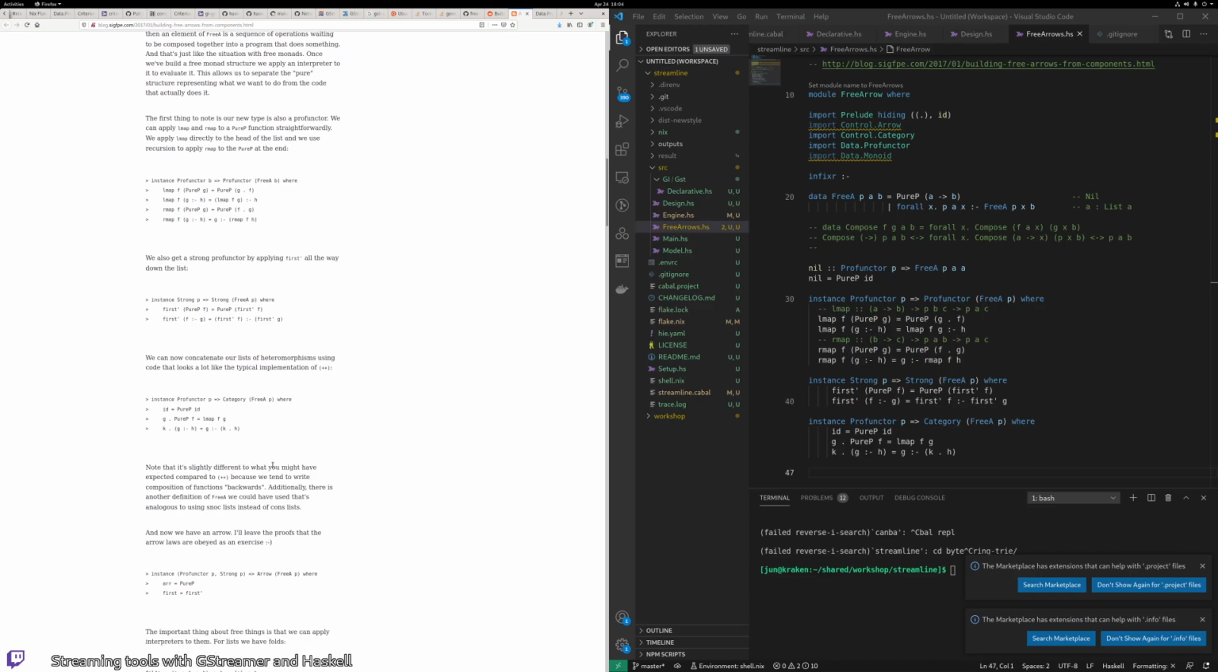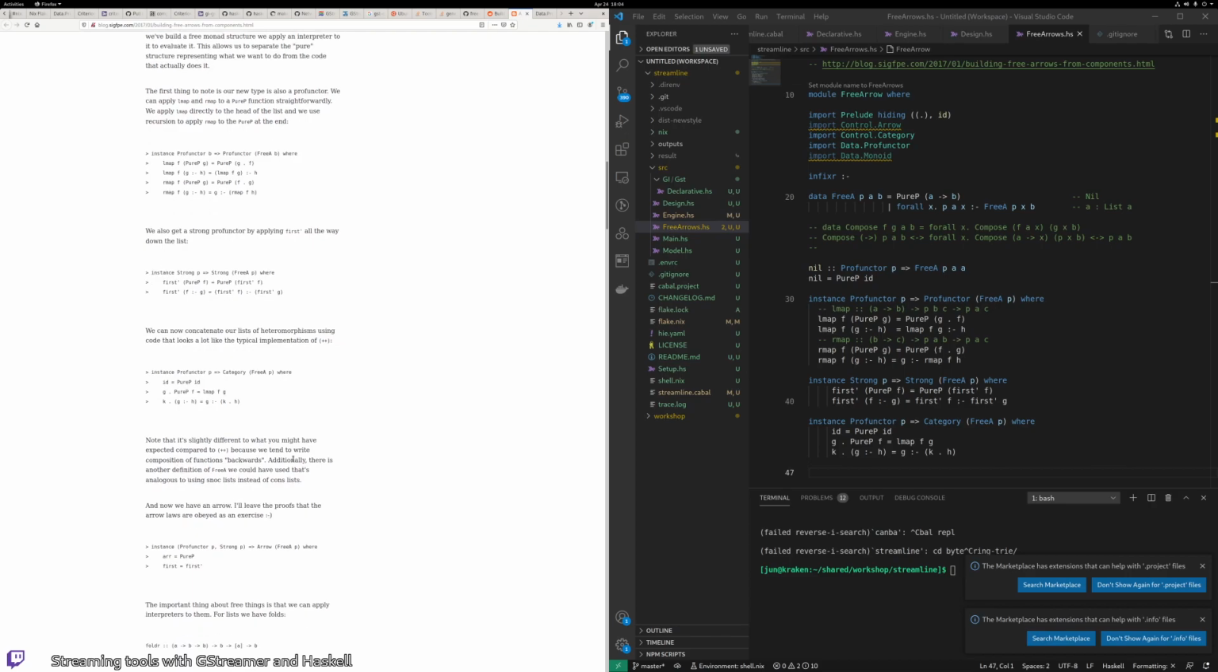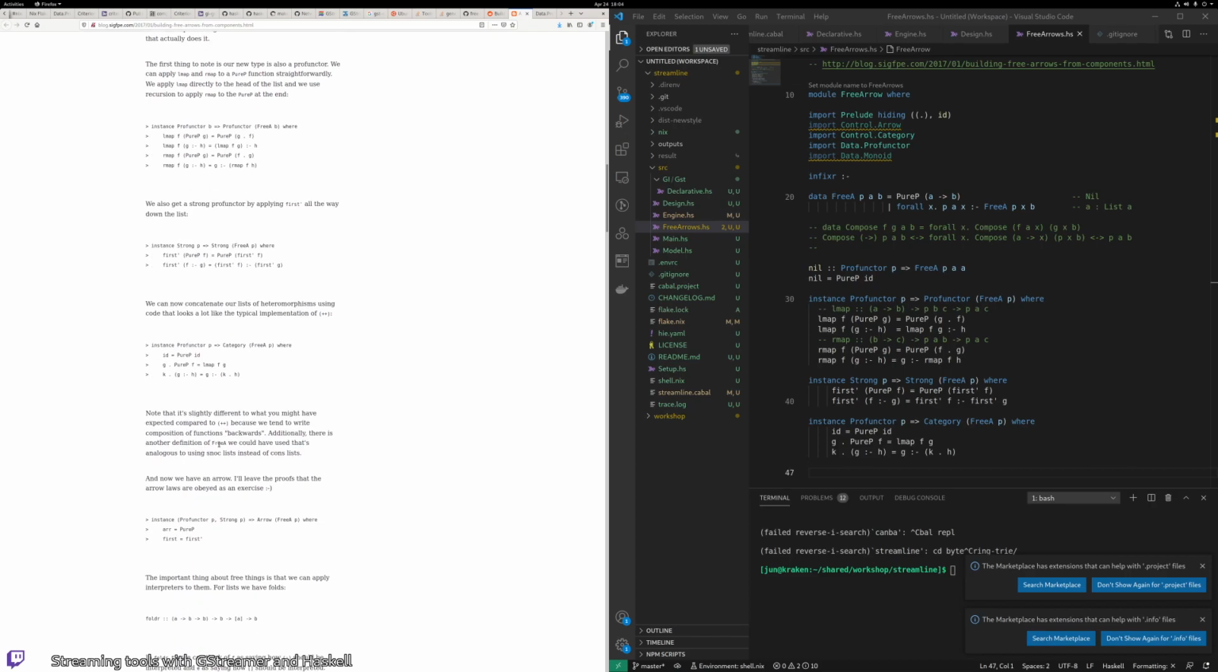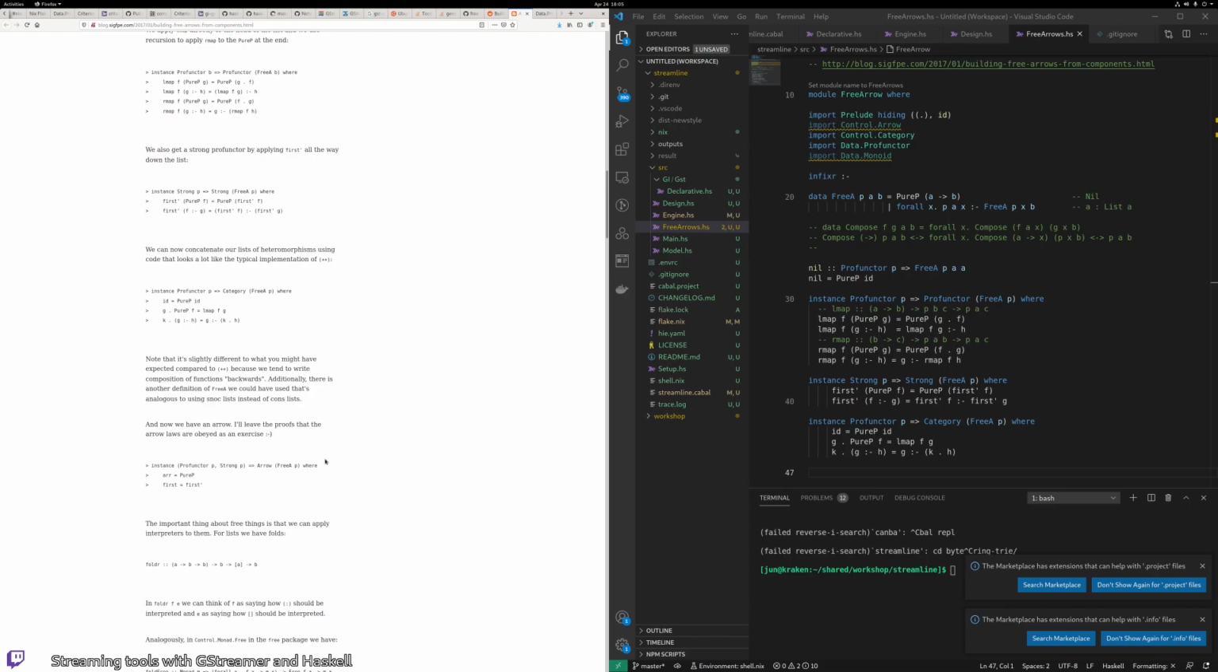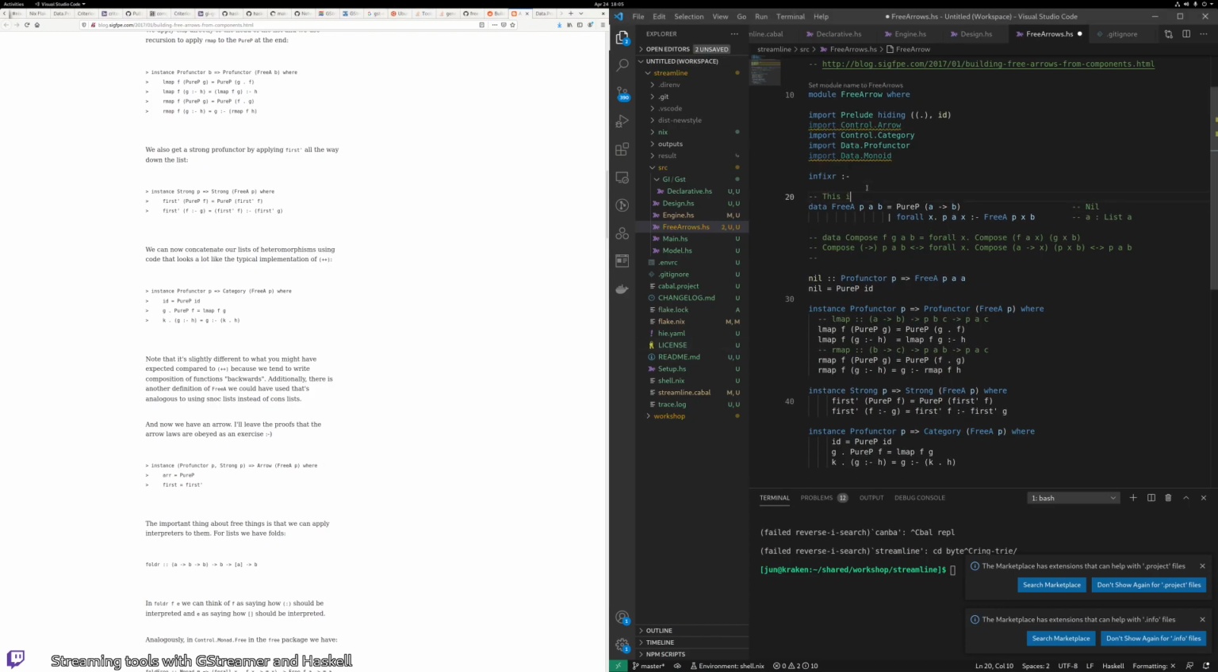Note that it's slightly different to what you might have expected compared to ++, because we tend to write composition of functions backward. Additionally, there is another definition of free A we could have used that's analogous to using snoc list instead of cons list. Very cool. Okay, I'm going to make a note of that. There's another representation based on snoc lists.